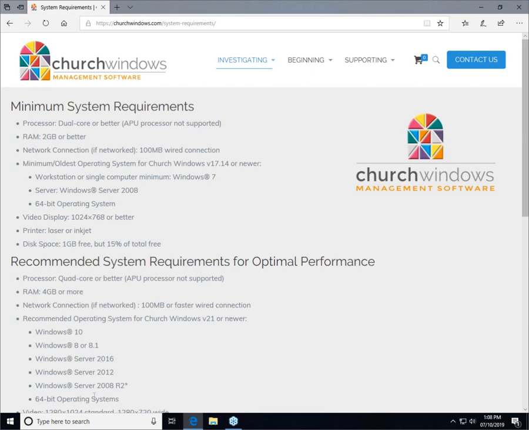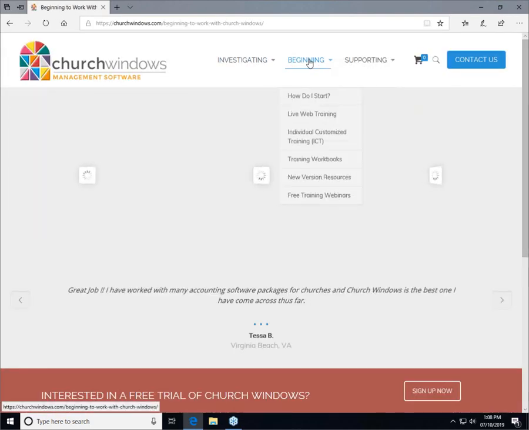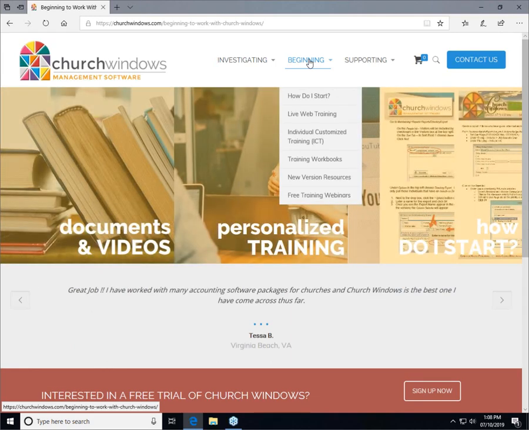When we go to a different page on our website, notice that the top of the page stays the same. So all of those navigation options are still available to you from different pages. So the second menu is our beginning menu. All you do is hover your mouse over that and you'll get that information on here.